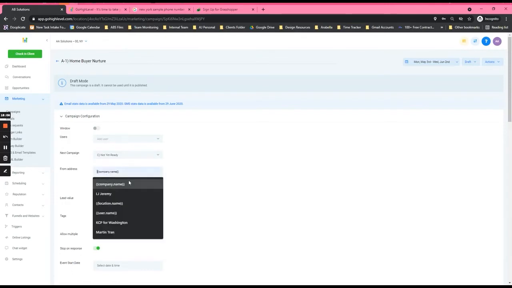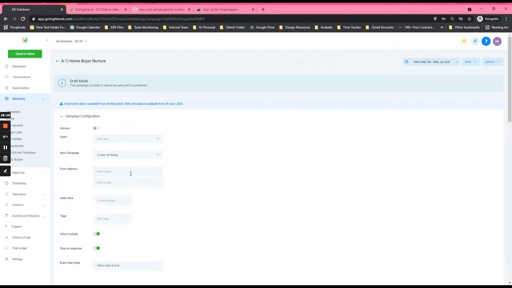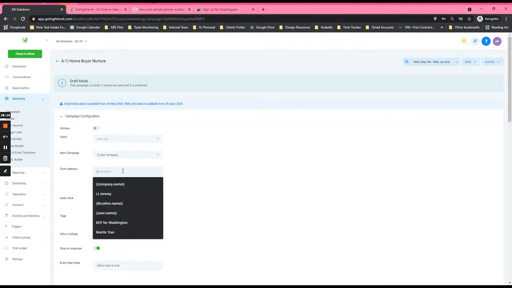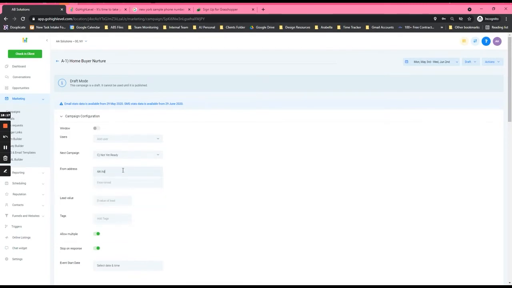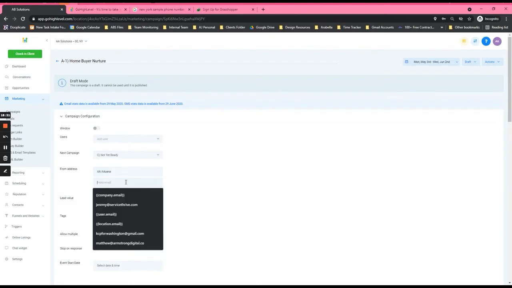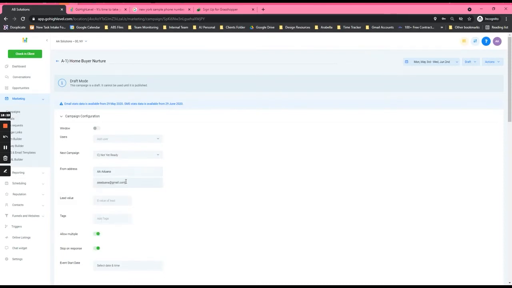So we also have the from address. This is where you fill out your name or whoever would be the right person to be here. So for example, it's going to be me, and then I'm going to include my email right here. This is very important so that when you land in your lead's inbox, they will identify who is the sender. So make sure that you don't skip this part.